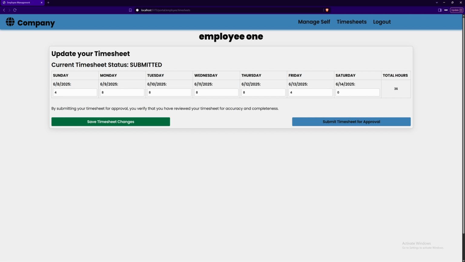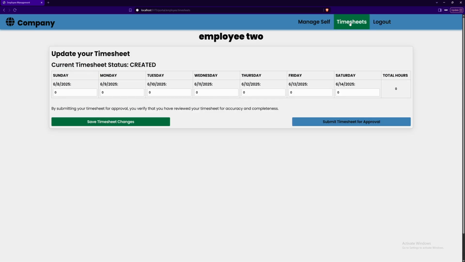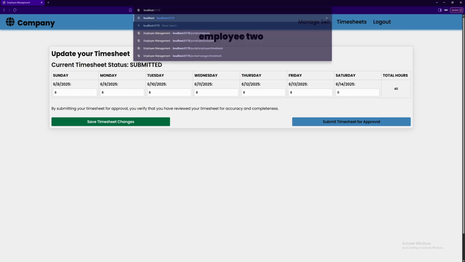Looks good. Now let's also do that for employee 2, I'm sorry. So let's come back in here. Log in as employee 2 at company.com. Hopefully I didn't typo. Let's copy their temporary password that I had below and paste that in, log in, go to timesheets. Let's just do regular 40 hours, 8, 8, 8, and 8. Save changes and submit. There we go. That one's also submitted. Now let's log out. Obviously it doesn't work, so just do this.